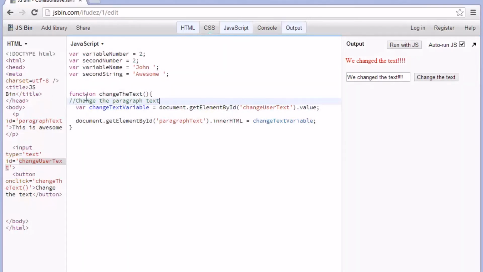Now, I'll talk a little bit about this in the next tutorial, but you'll notice that the variable is inside the function and not outside, all right? I'll talk about that in the next tutorial.